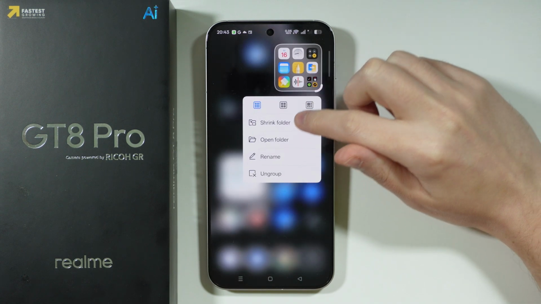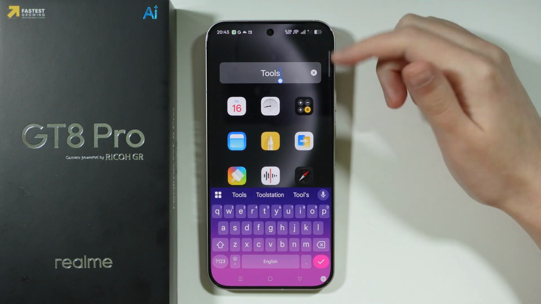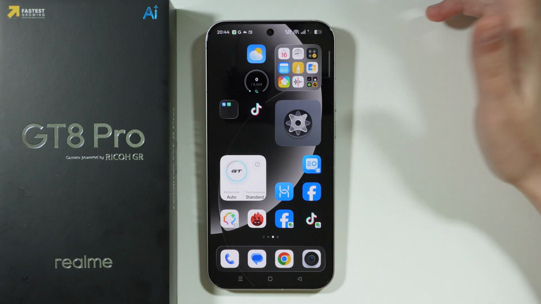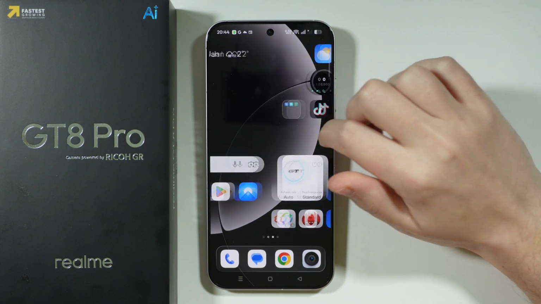You can change the name of the folder as well in case you need to do so. You can just easily do so. So there we go. All right, so now let's talk about widgets.